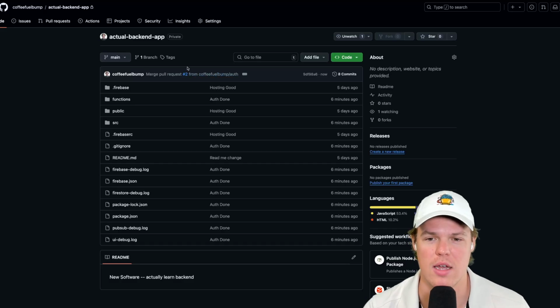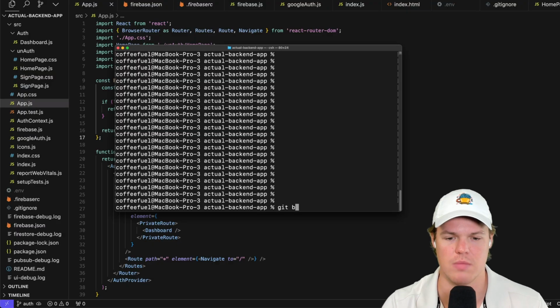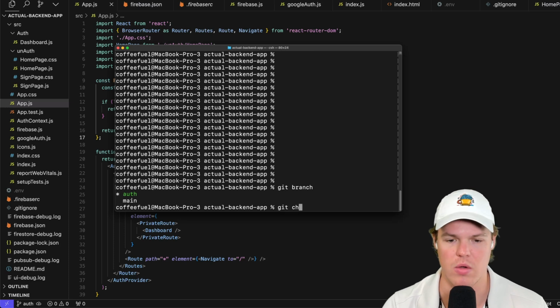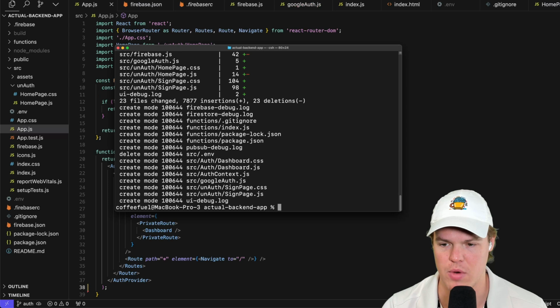So now that we've merged that, we can go ahead and delete the auth branch. So we're going to do git branch just to confirm that we're probably not in main. There we go. Git checkout main. And then we're going to go ahead and do git pull origin. This is going to grab the code from the cloud or GitHub and have it set to our main branch here. There we go.